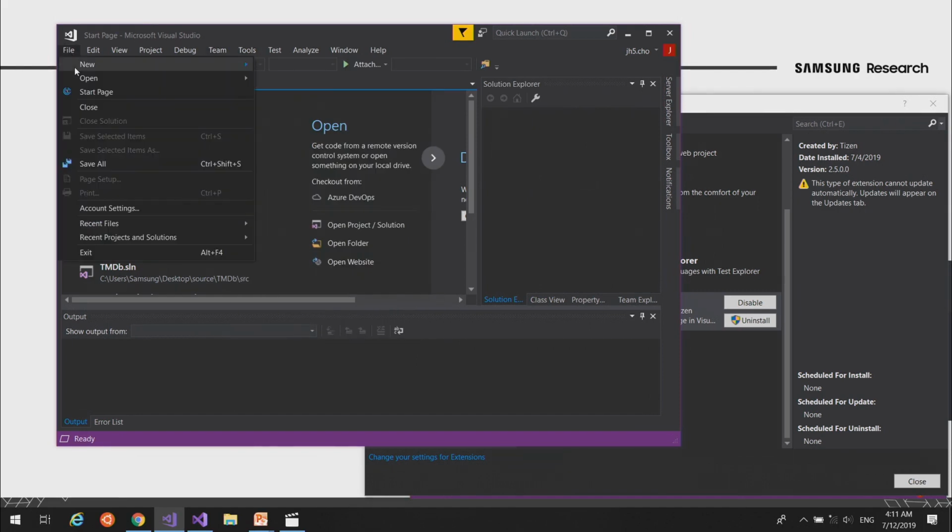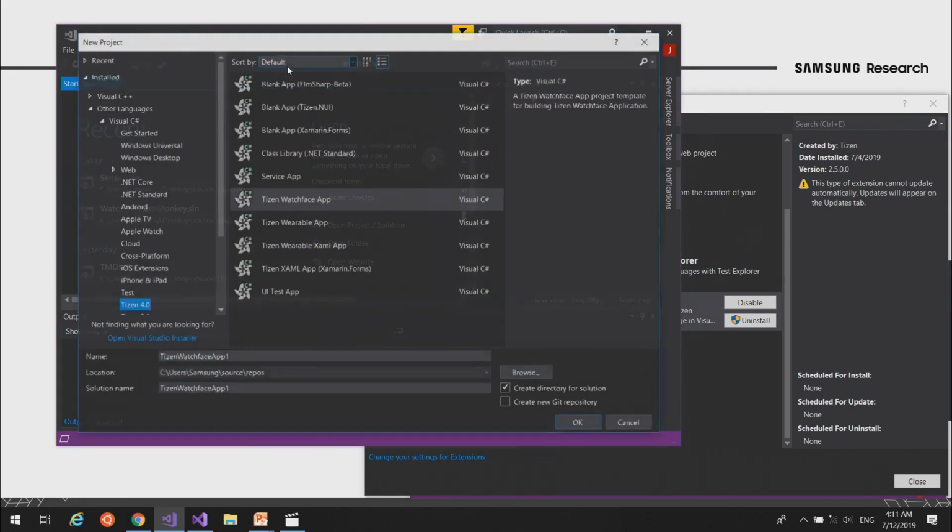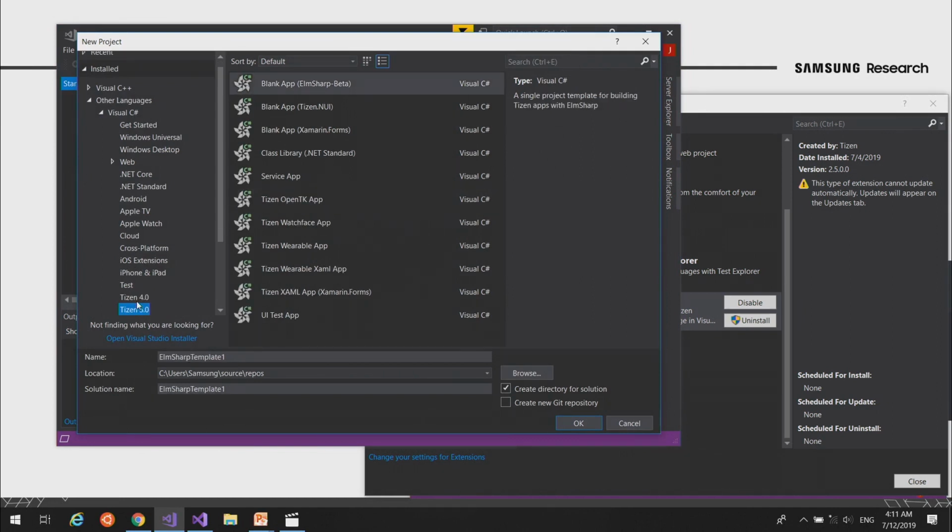And project templates are also provided. Under the new project templates for Visual C#, I have Tizen 4.0 and Tizen 5.0 here. From the ARM shop blank application, I have the Xamarin.Forms blank application, the XAML version of Xamarin.Forms. And here I see the watch face and wearable application and XAML for the wearable application. So you can use all those project templates to start developing Tizen.NET applications.